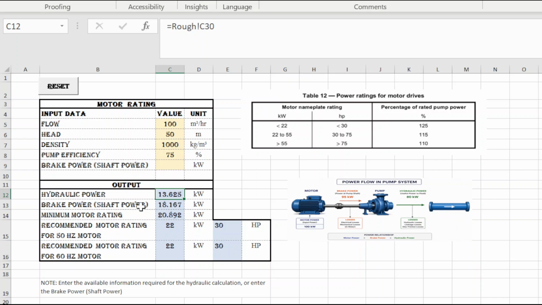The next output is brake power, also known as shaft power. For this example, the calculated brake power is 18.17 kilowatts. This is the mechanical power that must be delivered by the electric motor to the pump shaft. Since every pump has hydraulic and mechanical losses, the brake power is always greater than the hydraulic power.